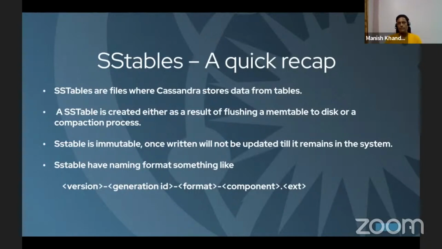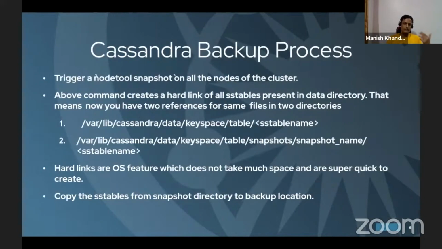Before going to the solution, we'll see what SSTables are. SSTables are the files in which Cassandra stores data from the table. An SSTable is created as a result of a flushing of memtable and the compaction process. They are immutable, so once written, they will not be updated till the compaction is over. And they have a format: version, generation ID, format, component, and so on. The generation ID is basically used for differentiating the SSTables. This is the part we should keep in mind, that generation ID.